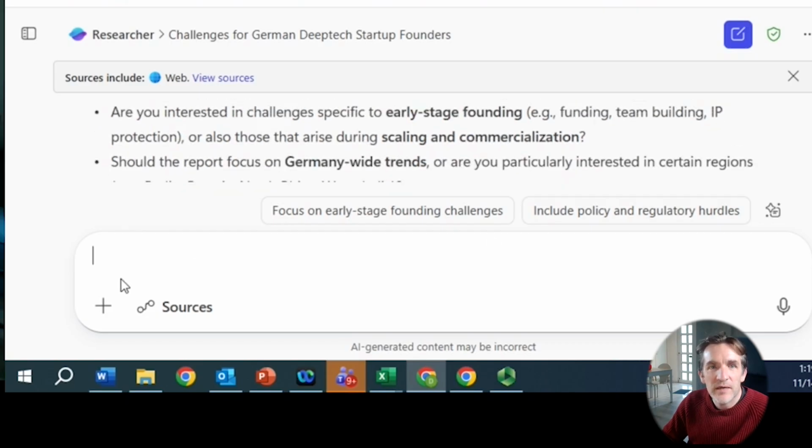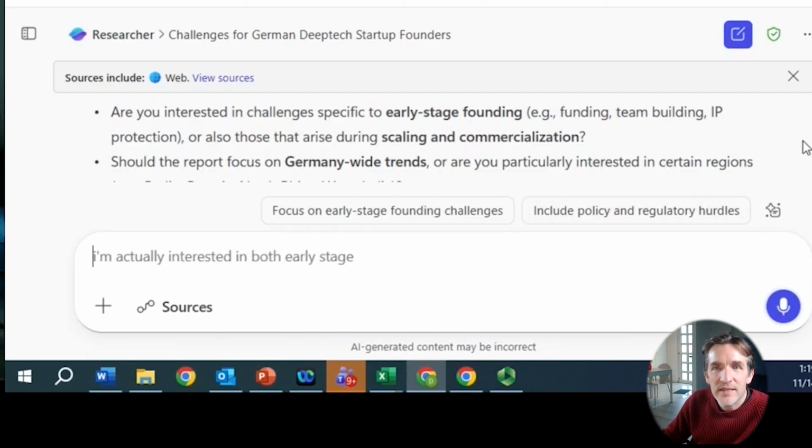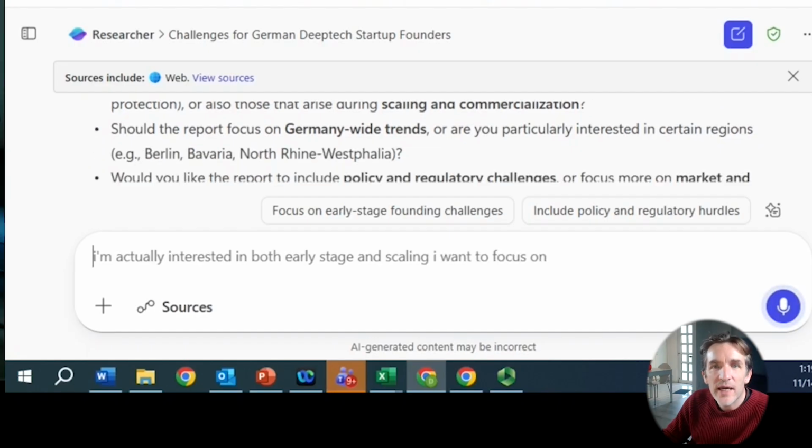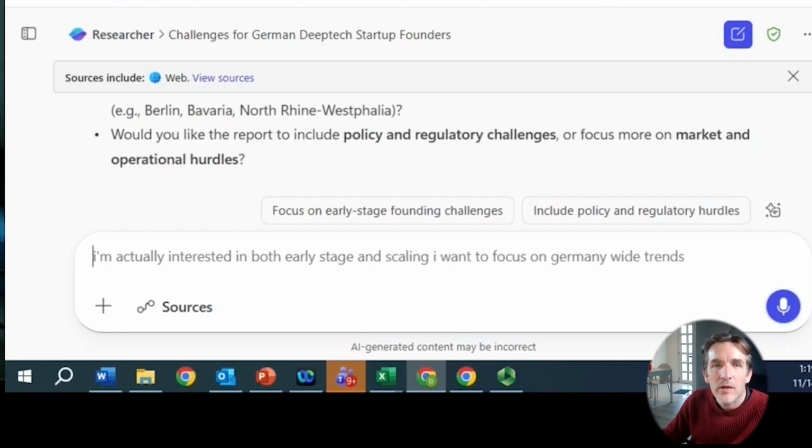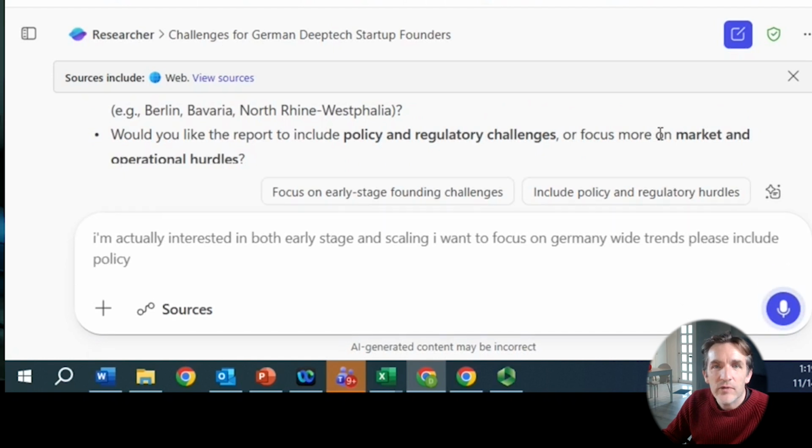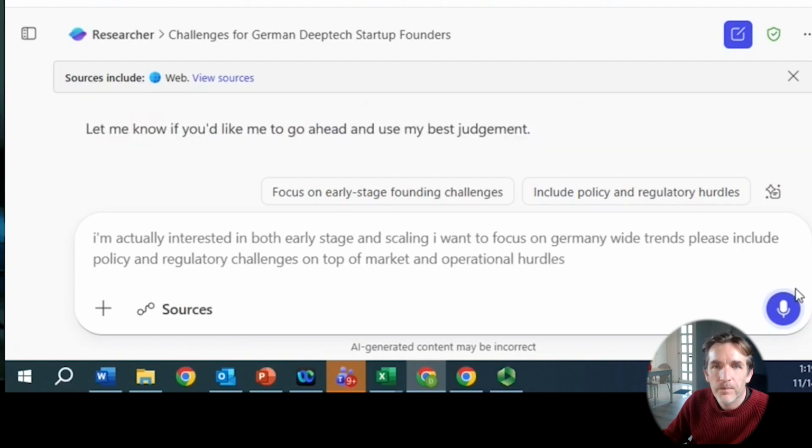Yeah, so simply by writing the answer in the prompt. Now I here typically use the dictate function. That's more convenient. So let me briefly dictate the response. I'm actually interested in both early stage and scaling. I want to focus on Germany-wide trends. Please include policy and regulatory challenges on top of market and operational hurdles.